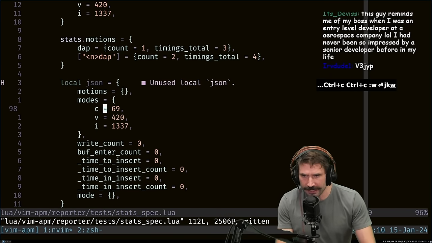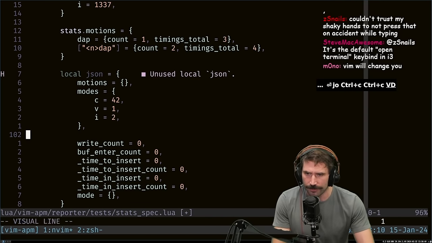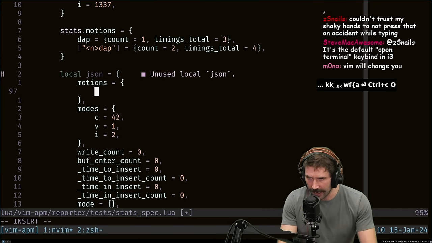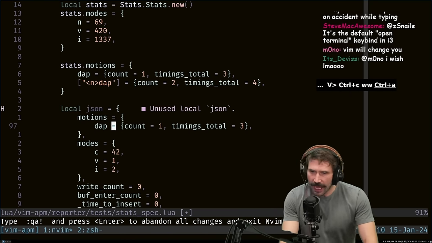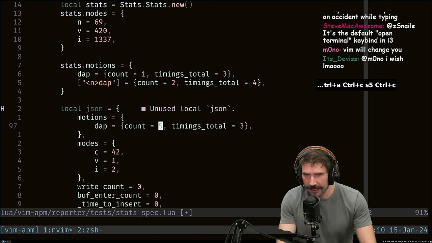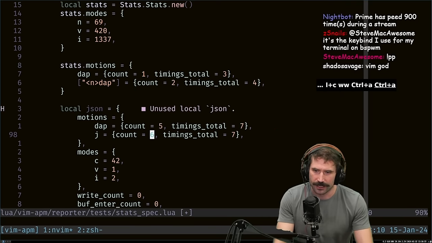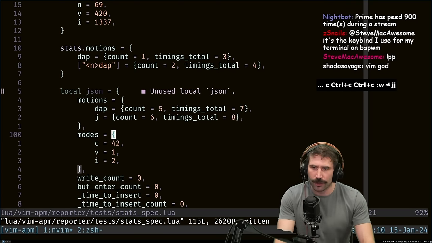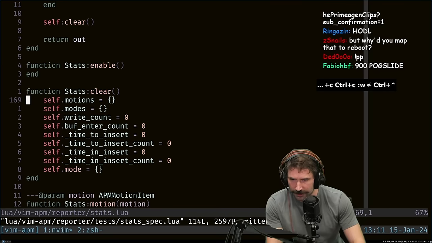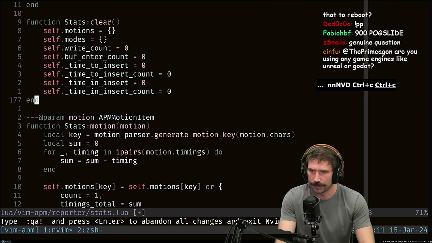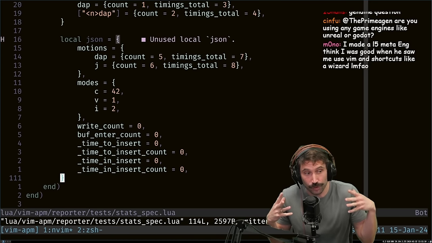I'm going to replace the C with 42, visual mode 1, insert mode 2. Let's go. That's easy math, and then I should have a, how about, let's go up here, and oh gosh, I got to pee. Let's go like this. 5. And 7. There we go. Okay. And then I got to have a J. That's going to be 6 and 8. Okay, perfect. So if I've done all this right, if I put all of this together, mode, then we should be good to go, right? I should be able to add all this together and it should just work.